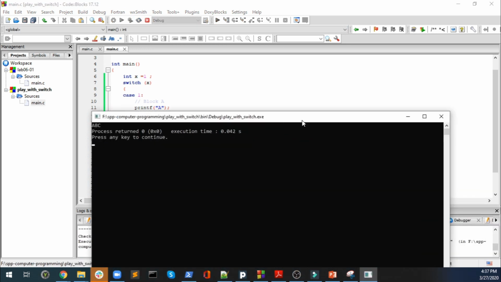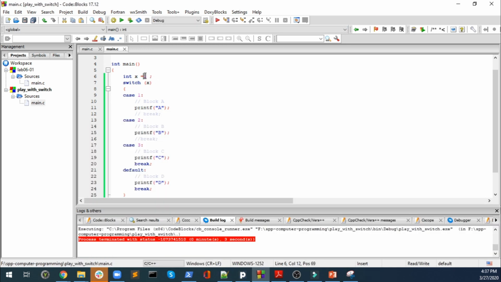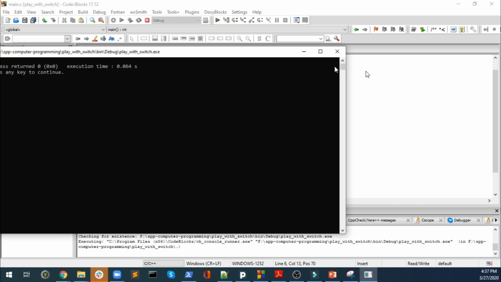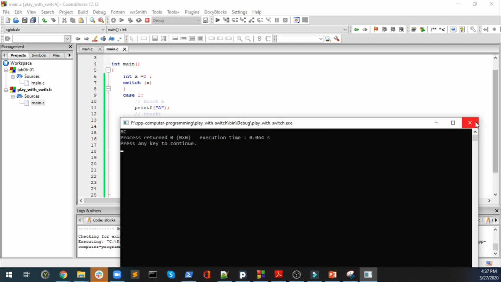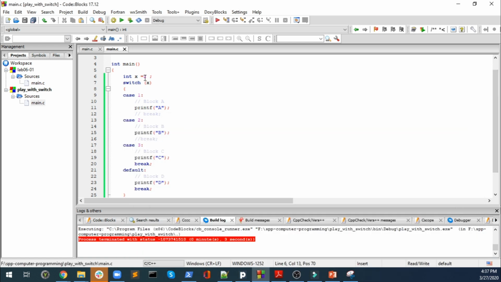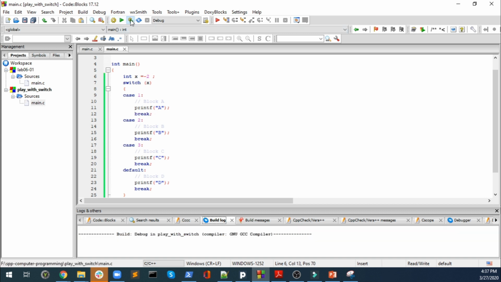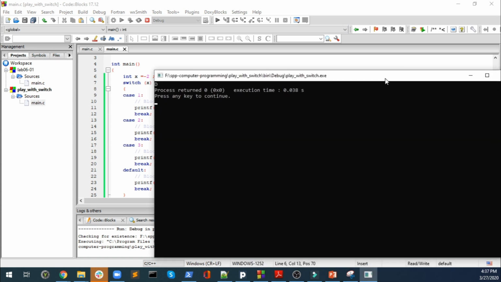What if I change the value of x to 2? What do you think it will print? It will print B and C. And the same if I write x equals 3, it will print C. So this is what happens if you forget to add the break statement. If I put -2, it will print D, which is the default.